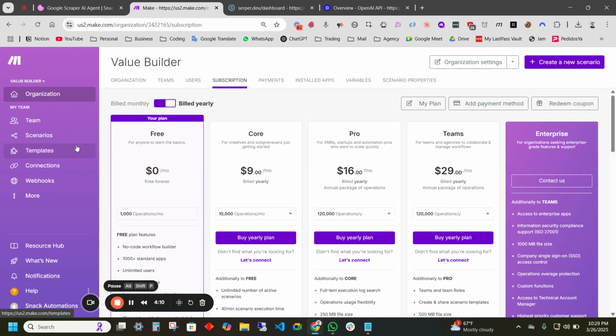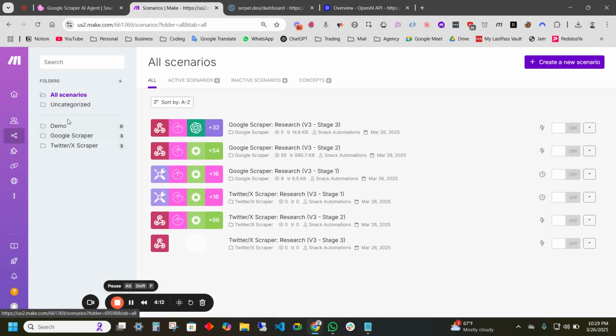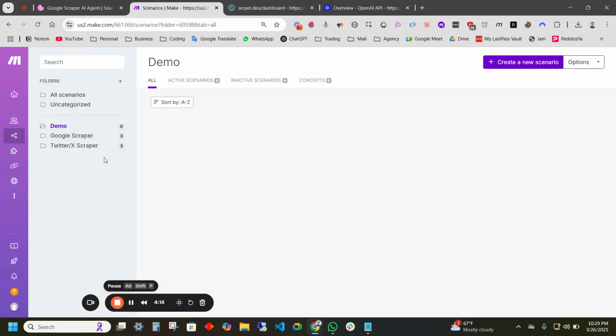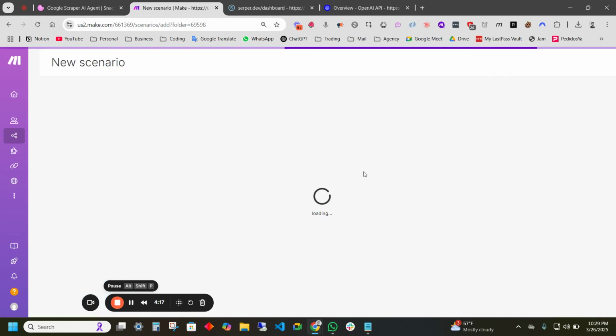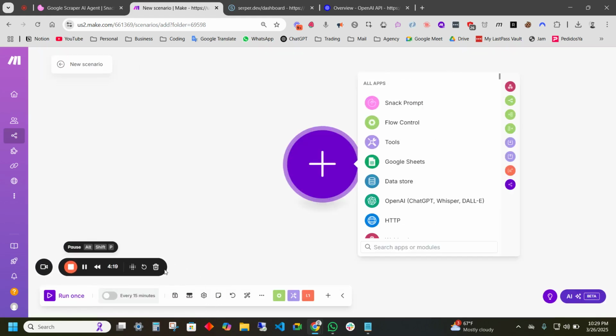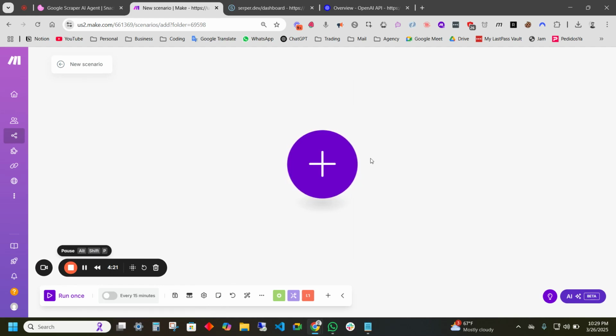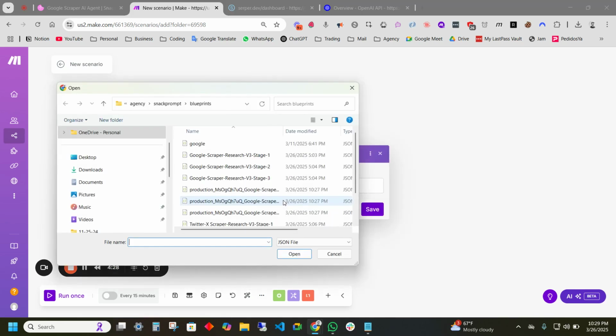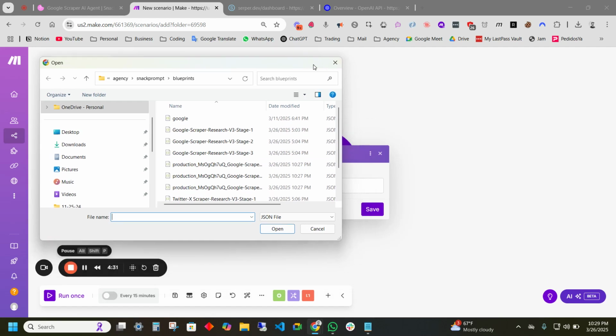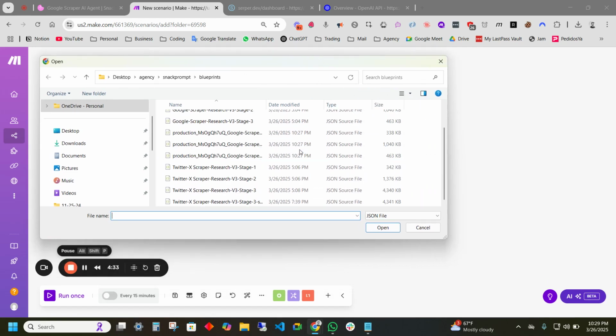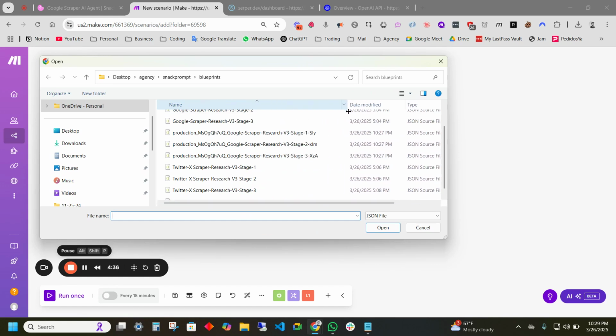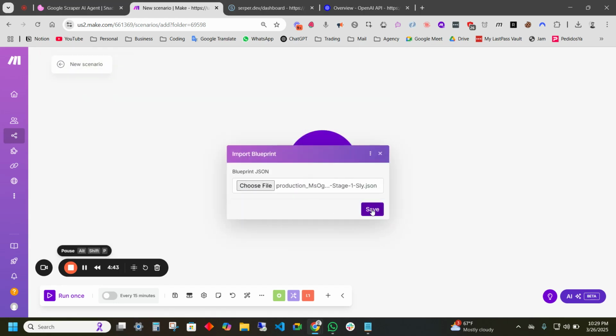So we're going to go into the scenarios. We're going to go back to our demo folder here. You can see I've already uploaded them, but we're going to go ahead and start this process new. Right down here, it says import blueprint. So we can click on that and then choose file. I'm going to expand this a little bit and see what we've got here. We've got stage 1, stage 2, and stage 3. I'm going to go ahead and click on stage 1. That's going to be our first stage.